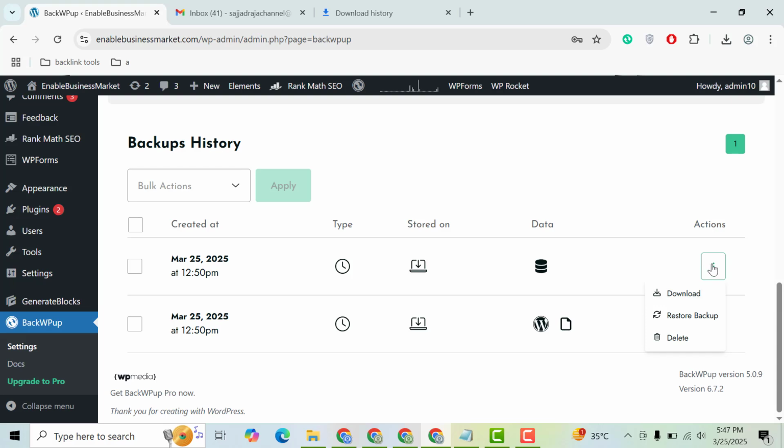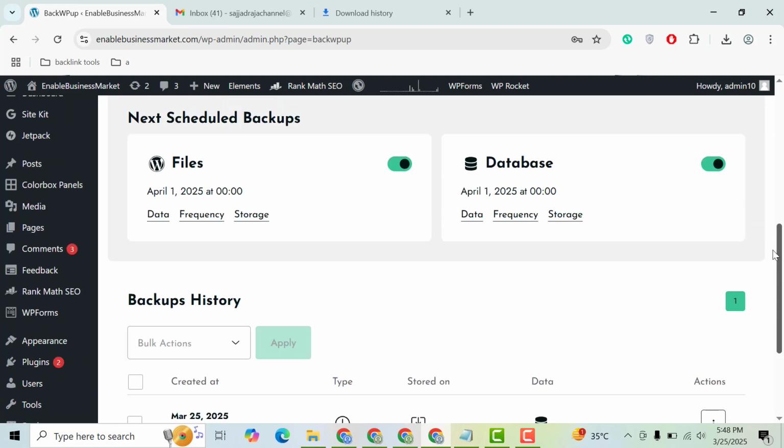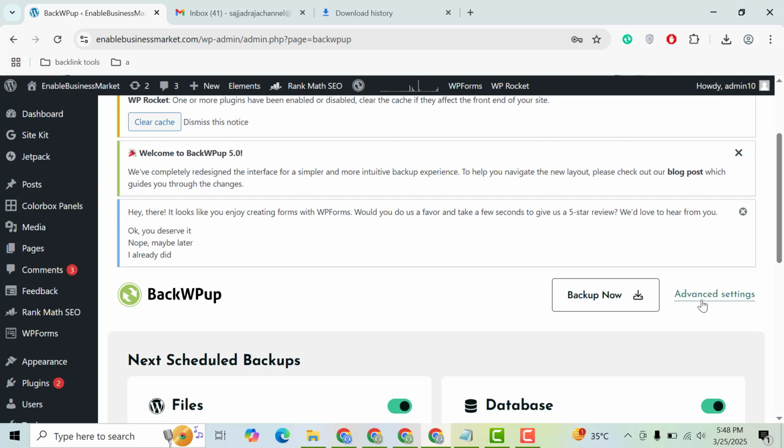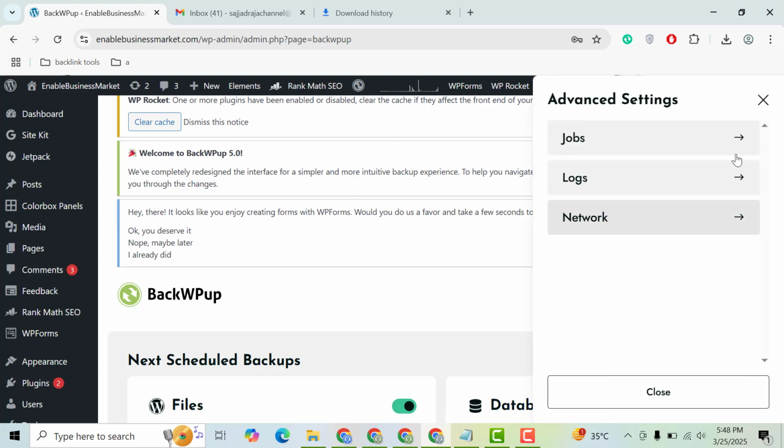Now simply click on the three dots, and you can download, restore and delete backup files. So this is the database and this is the files backup. So you will get two separate files, and you can also check advanced settings.